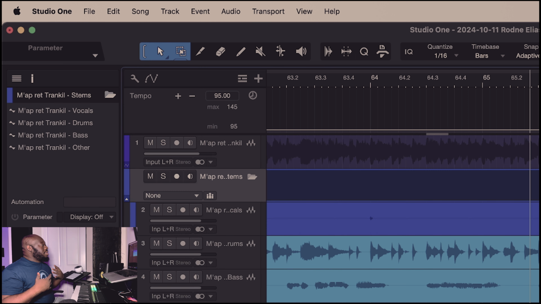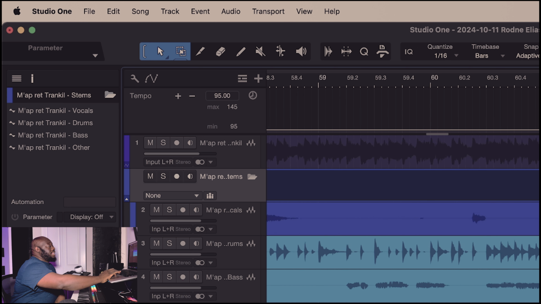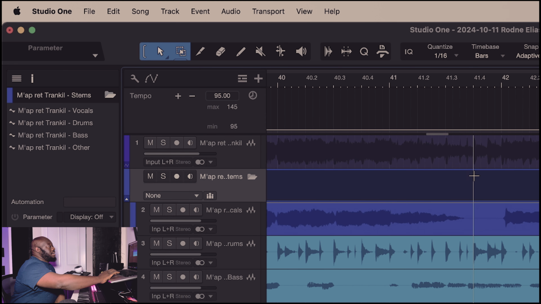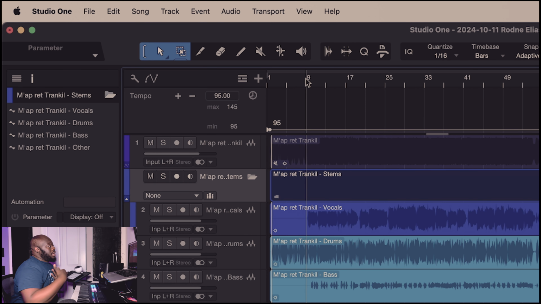Studio One did its thing, and now we have all of our tracks separated here. And let's see how good they actually sound. Let's start with the vocals and see how good they actually sound.